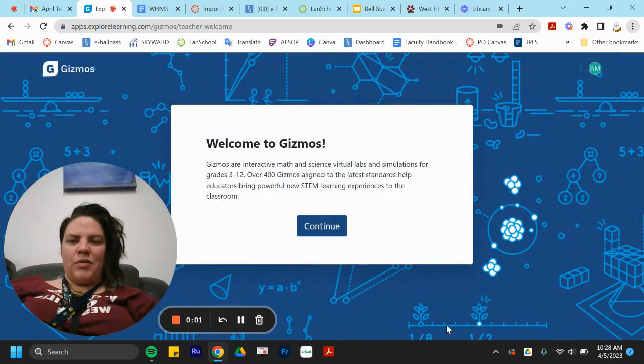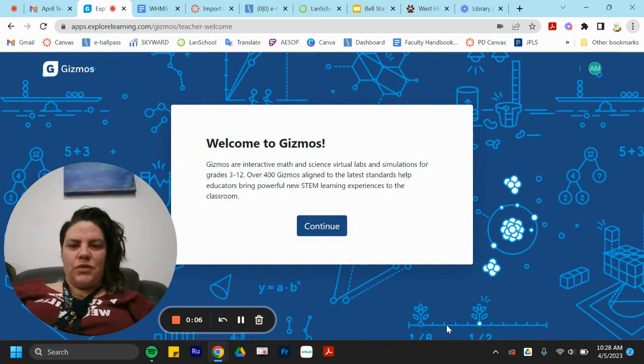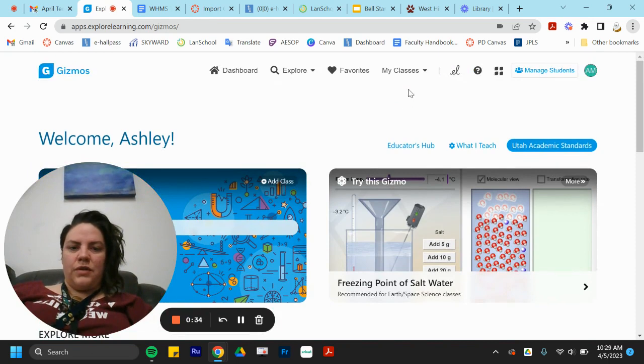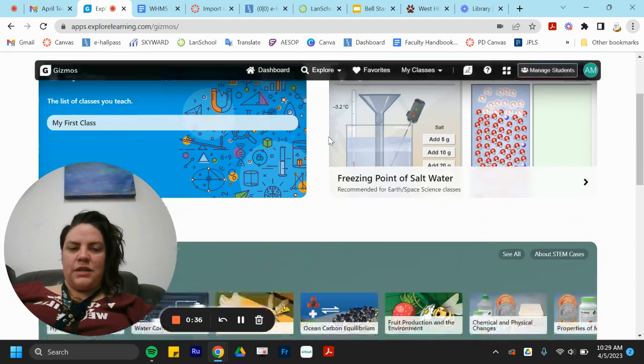Hi, I wanted to take a moment and show you some content specific technology tools. This one's called Gizmos. So if we go, there's subjects that we can limit ourselves to and grade ranges. Here's the dashboard, so you can set up your classes. We can sync this to Canvas.